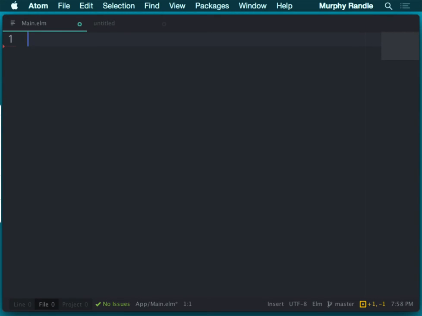Great, no problem. Okay, we're starting out with nothing. We're gonna write an Elm program right now. First word is module, because this is modular code. Module main where, that's all.